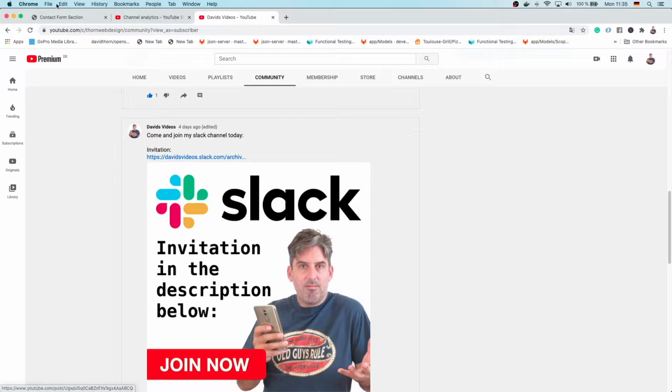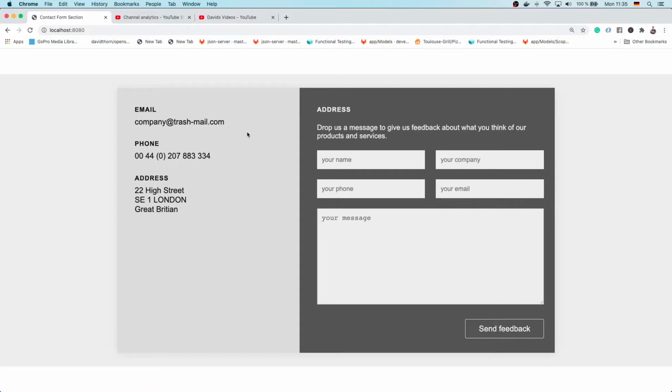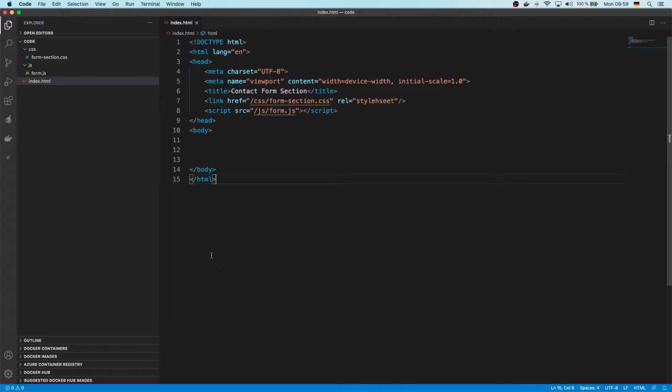Okay. With that said, let's get started creating this contact form for your website using HTML and CSS. So, let's begin. I've created the files and folders that are required.